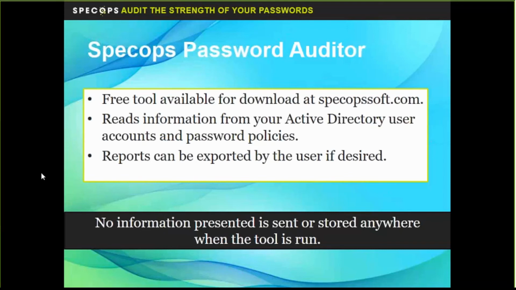And one thing I do want to emphasize about this tool, we are not sending the information anywhere but to your screen where you run the tool. It's going to scan your Active Directory. It's going to present some reports. Yes, you can export them to CSV if you choose to, but if you don't do that, the information being shown in the tool never leaves your computer screen. It's not stored anywhere else.